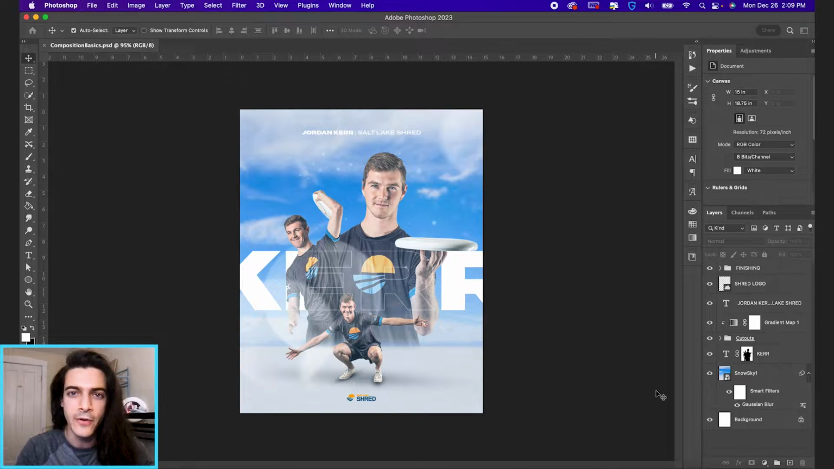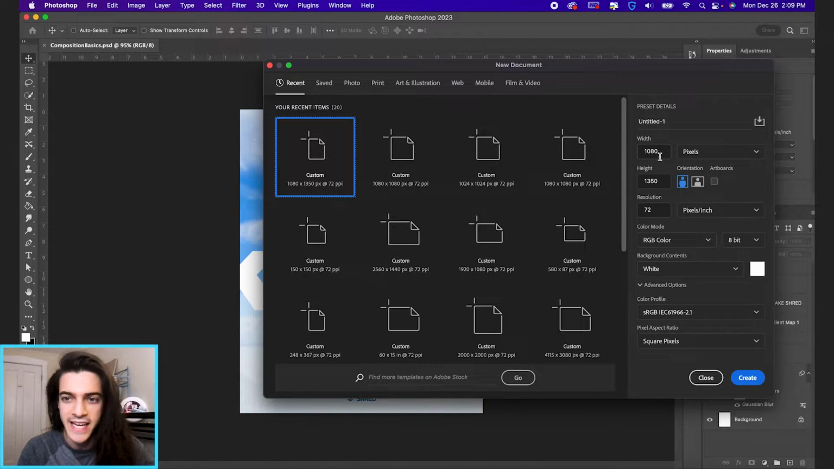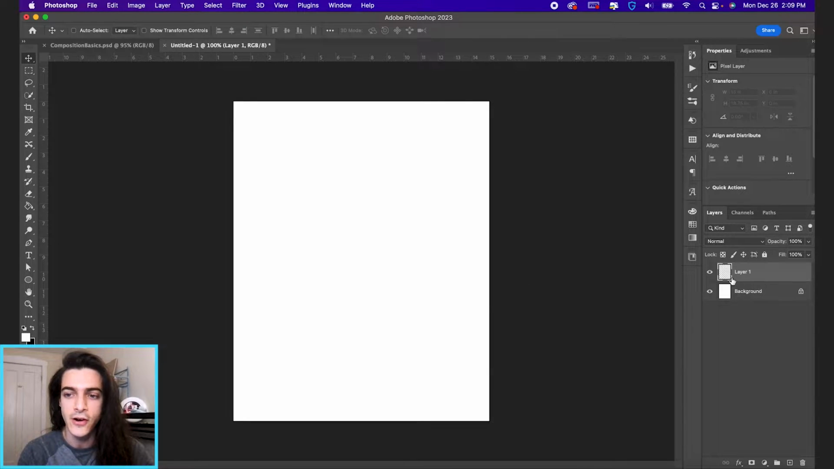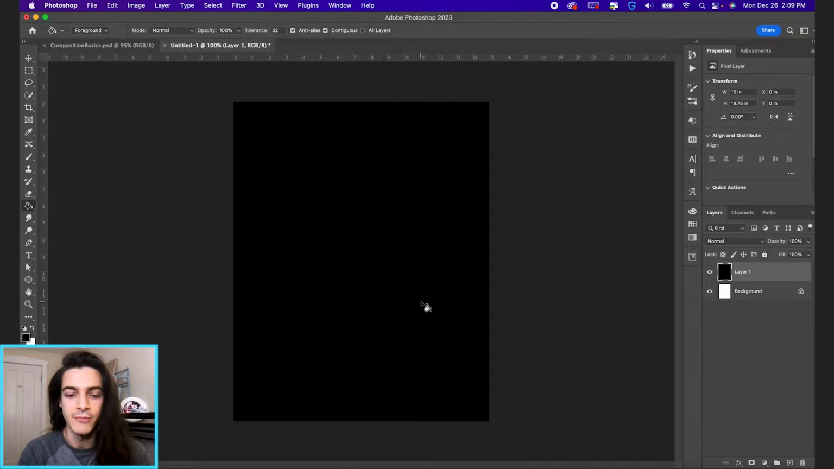So let's start with making a new Photoshop document. Let's work with 1080 by 1350. This is the vertical format for Instagram. And let's start with background. So first up, let's just start with a solid color layer. This can be anything, black, white.